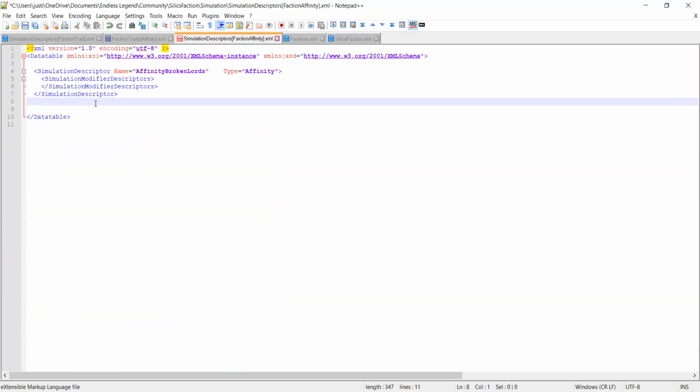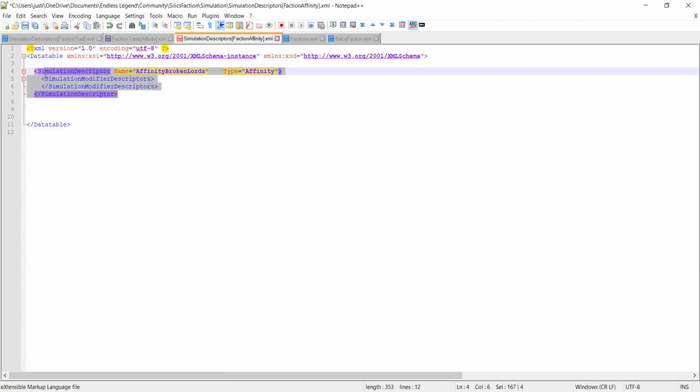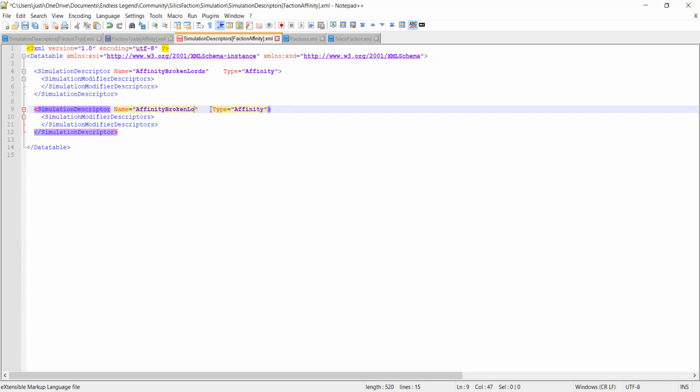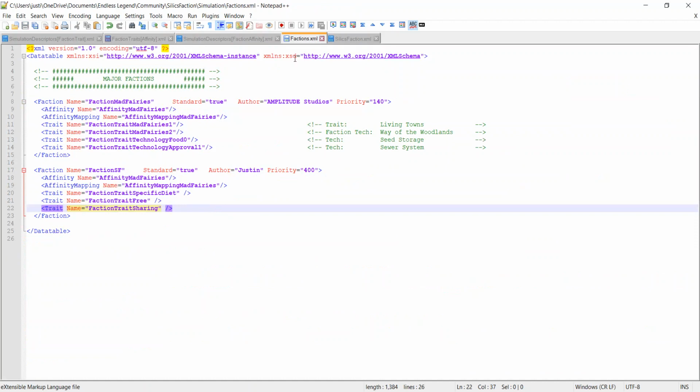So I'm going to delete all these, and basically all we just need to do is reference our affinity, which we're going to call SF. And basically what that's saying is that our silica faction or affinity SF is an actual affinity. So that when we work with, for example, our factions right here, we say, hey, what's our affinity going to be? We can now say our affinity is actually going to be SF, which stands for silica faction.